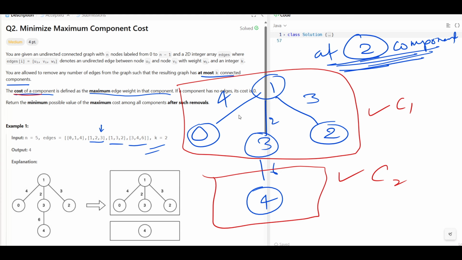If we say C1 contains how many? 1, 2, 3 and 4, 4 nodes we have, and we can say these are connected nodes. And this is a group of connected nodes, which is nothing but a component. And its cost is, what is the cost? Its cost is the largest weight among its edges. What is the largest among these? This is the largest among these.